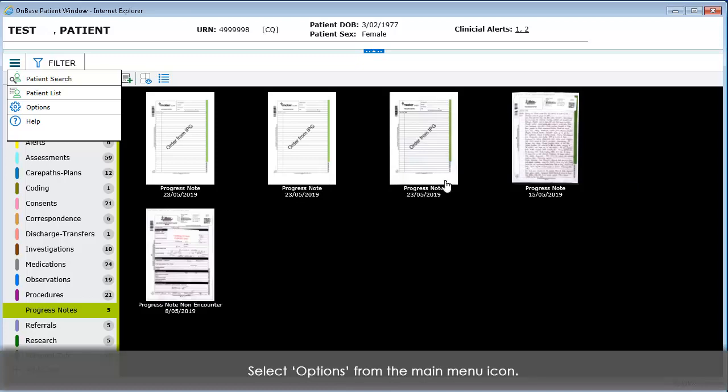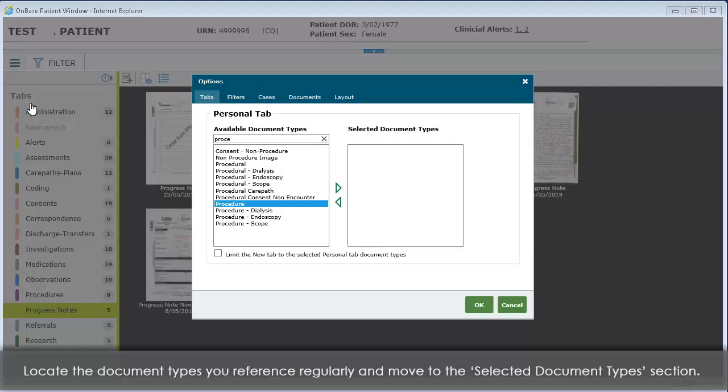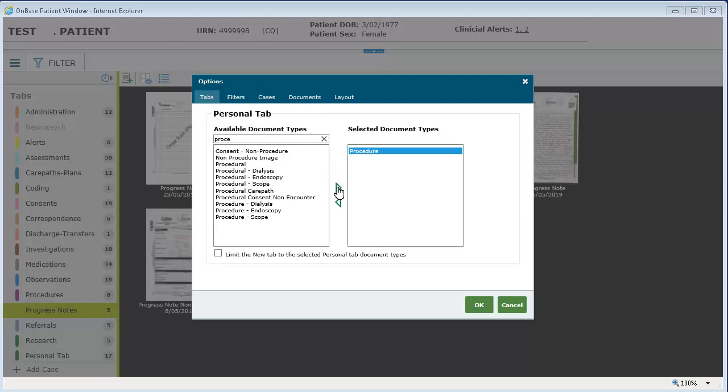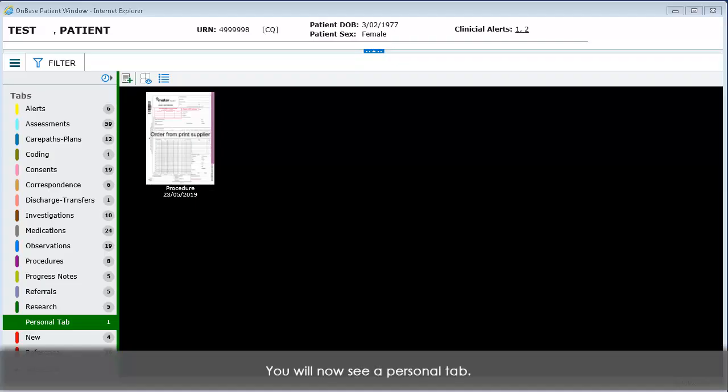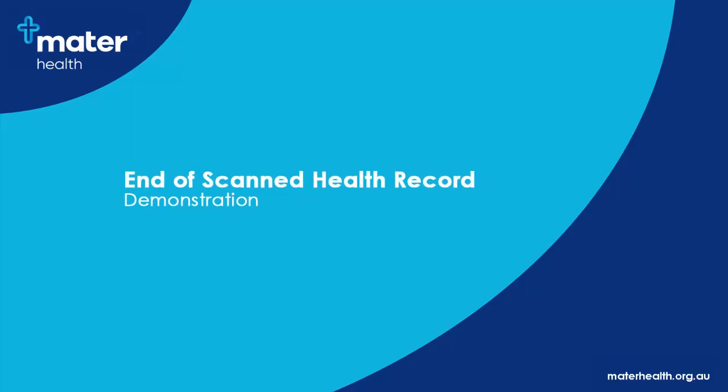Select Options from the main menu icon. Locate the document types you reference regularly and move to the selected Document Types section. You will now see a Personal tab. End of Scanned Health Record Demonstration.